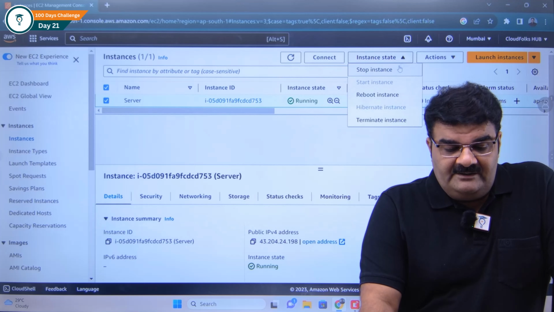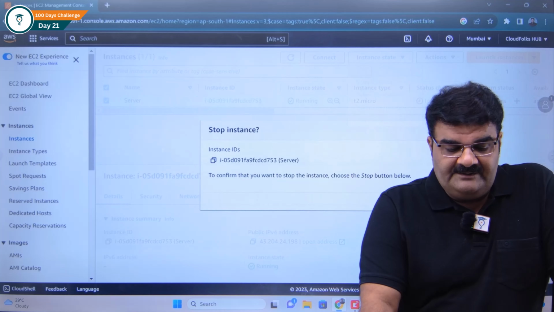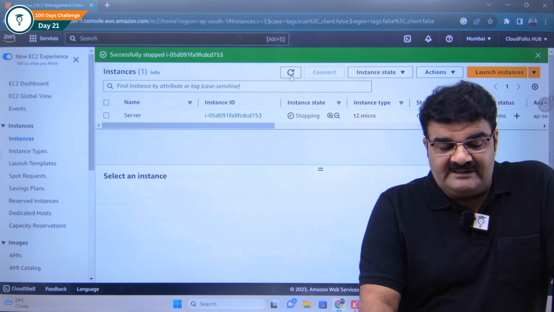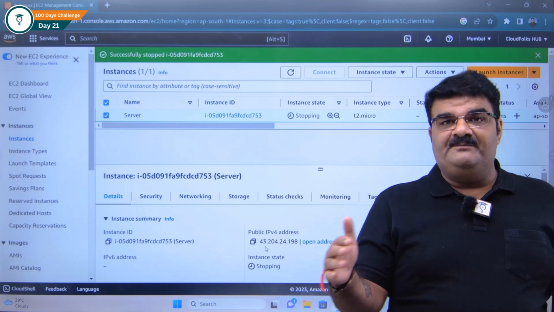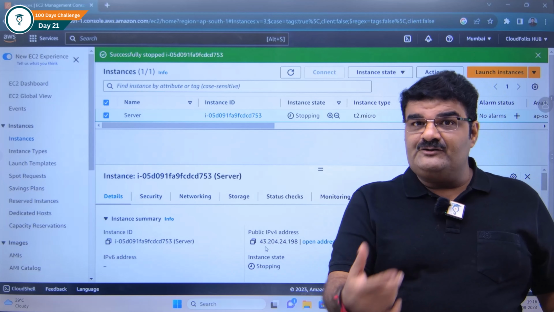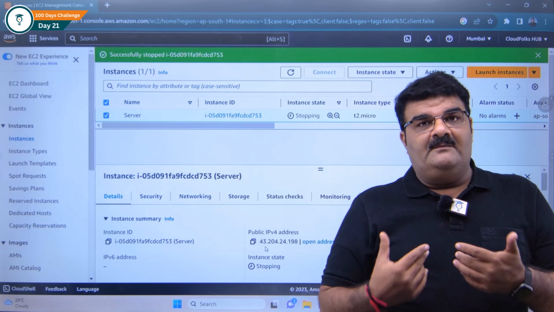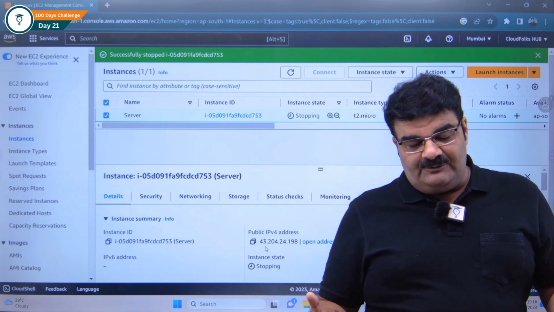So let me try to stop this instance. Okay. So the instance is right now in the stopping state. It will take some time. See, when your instance is in the stop state, this public IP will disappear. And when your instance is in a stop state, you are not paying any money to AWS. Yes, we are paying for storage, but otherwise we are not paying any money to AWS, right?